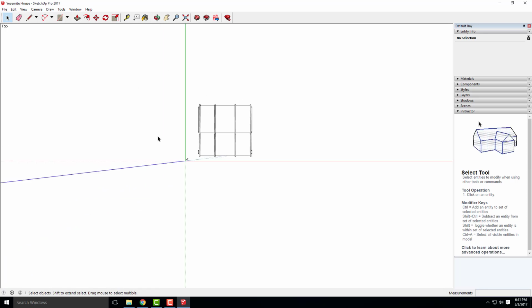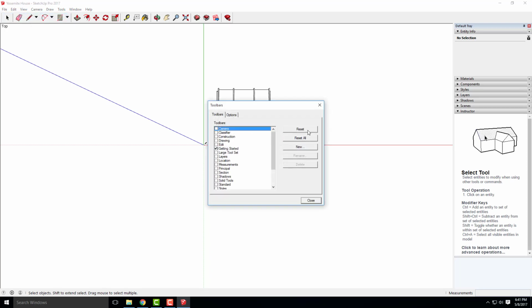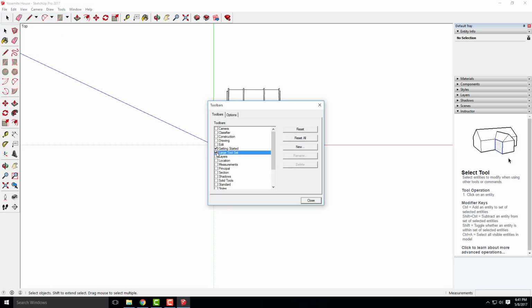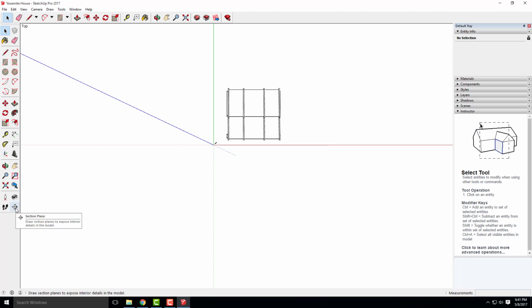Okay, so the first thing that we're going to do is go to View and go to Toolbars. Okay, and I know there's a couple ways to do this, but we're going to turn on the Large Tool Set. Okay, and we're going to hit close because we're going to click on this tool in the bottom right hand corner called Section Plane. And for those of you that have done working drawings in the past, you'll know what that section marker looks like. It looks like a section marker that you would see inside working drawings.